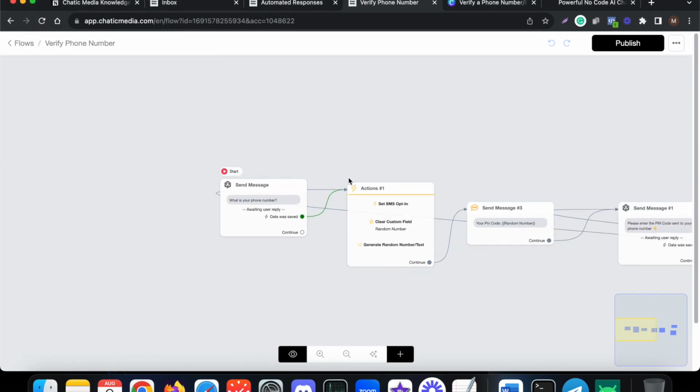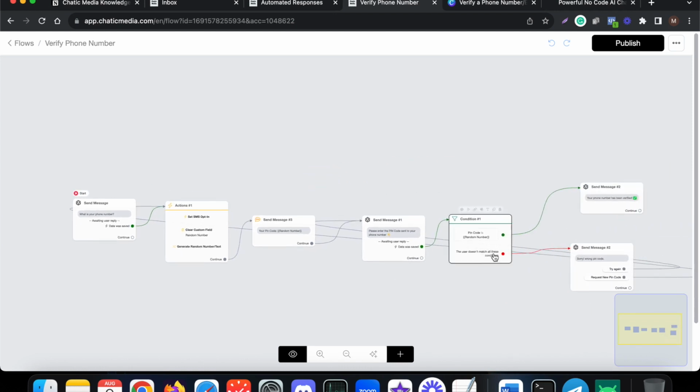That's how you can verify any phone number or email address you collect within the chatbot, and later send any kind of marketing or promotional messages to your customers.